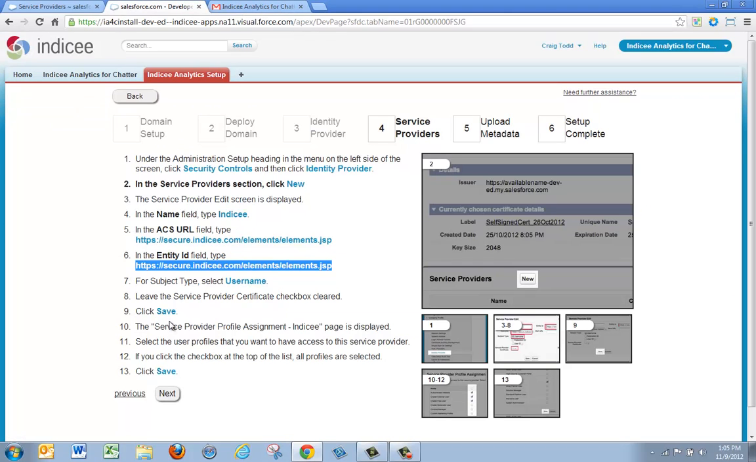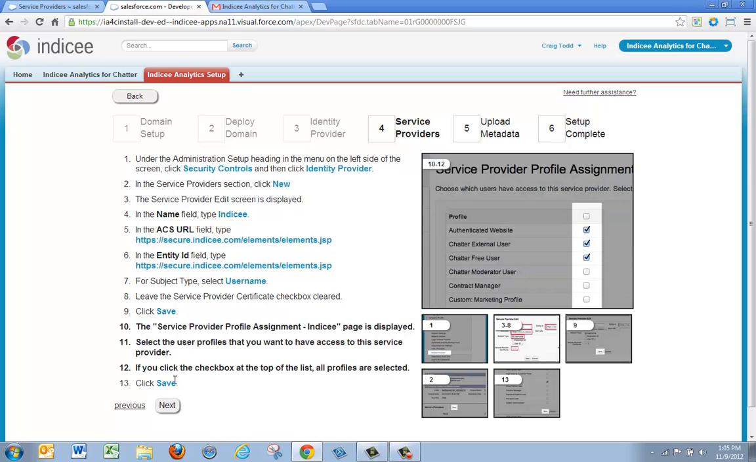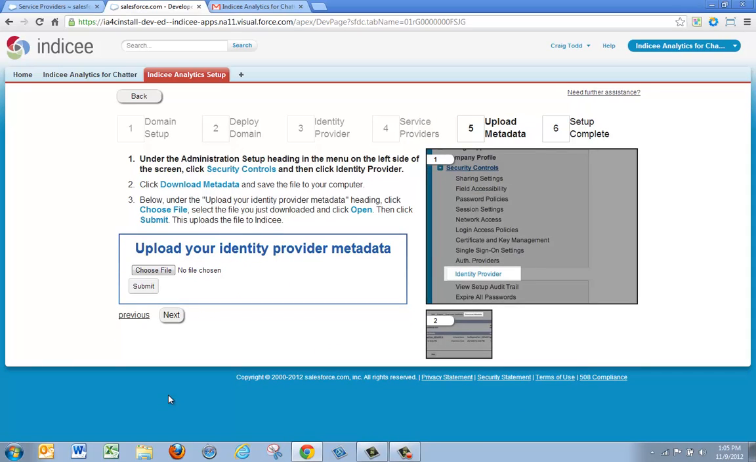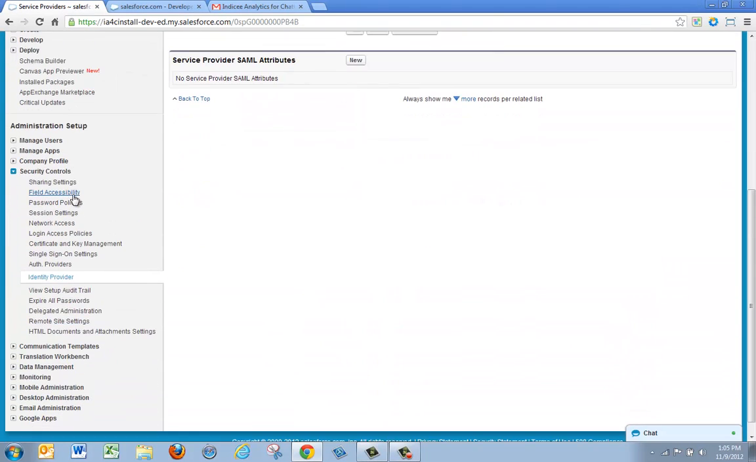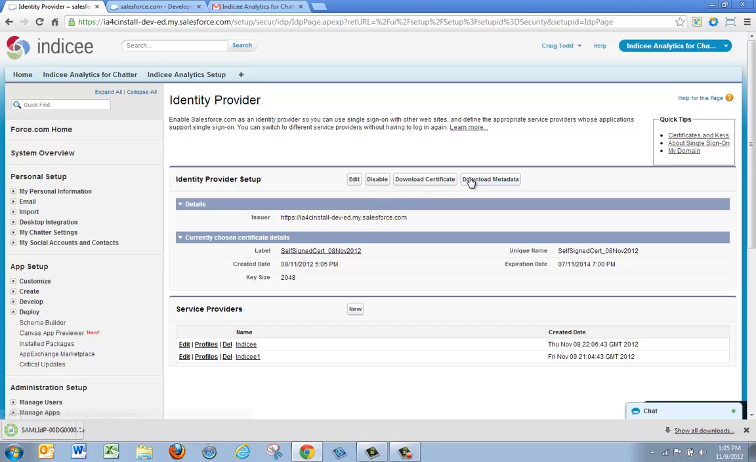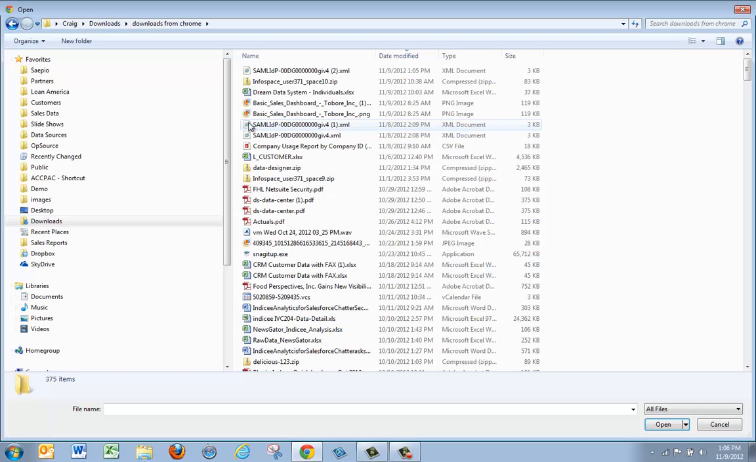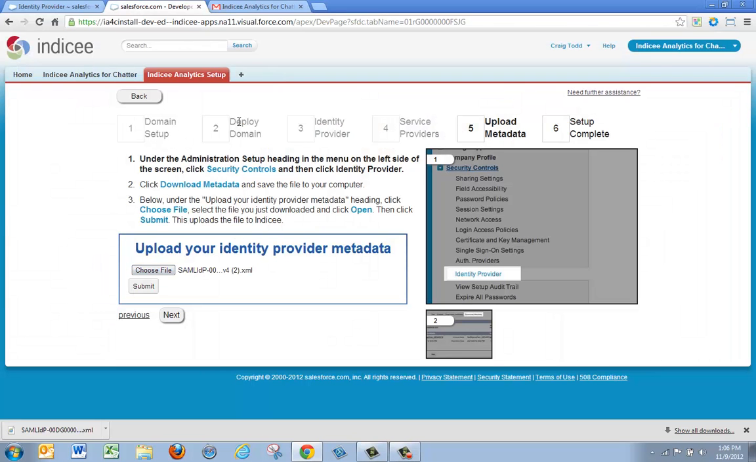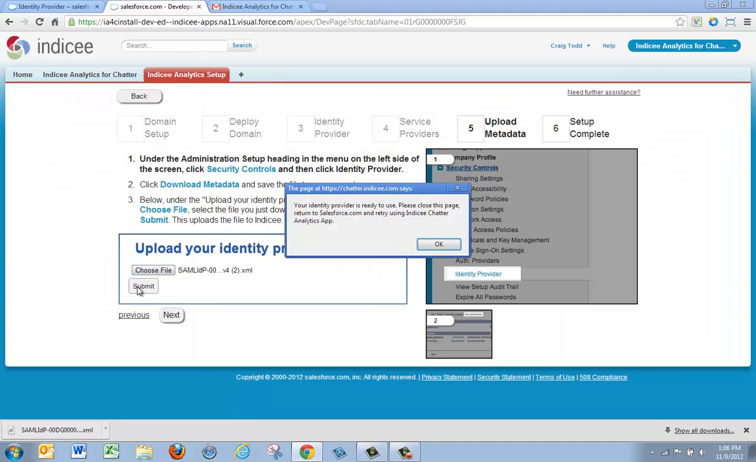The final step is to upload your identity provider metadata to Indicee to complete the trust relationship. In Salesforce Setup, under Security Controls, select Identity Provider and click Download Metadata. Remember where you saved the file. You'll need it to upload. Select Choose File, locate your metadata file, and click the Submit button to complete the transaction.